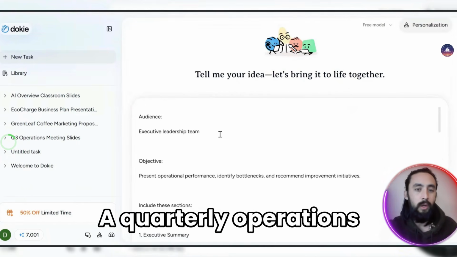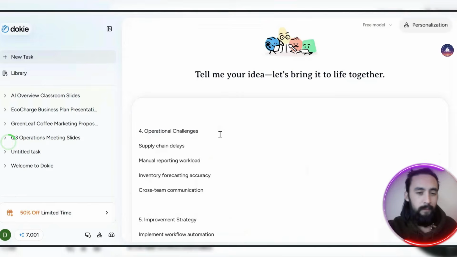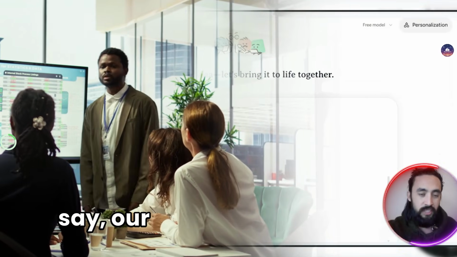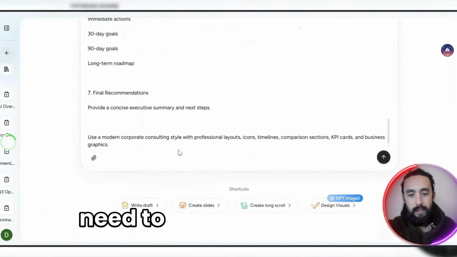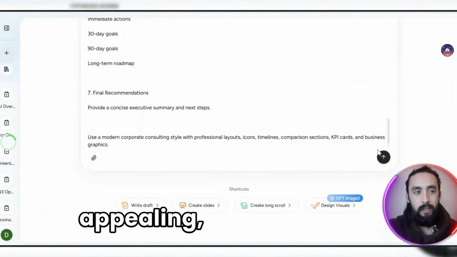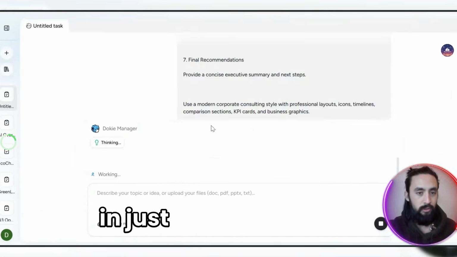It's a quarterly operations performance. We want to organize all of this, because right now it's all messy, it's clunky. If we were to present this to, say, our team, or maybe even to new investors, it's going to look really messy. So we need to get this organized and looking visually appealing, because that's what Dokie does. It makes things look beautiful and easy to understand in just a few moments.